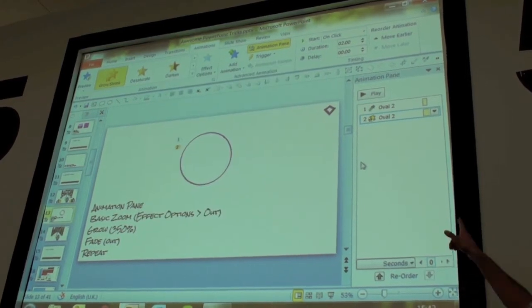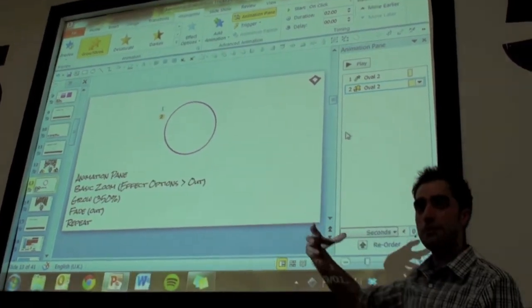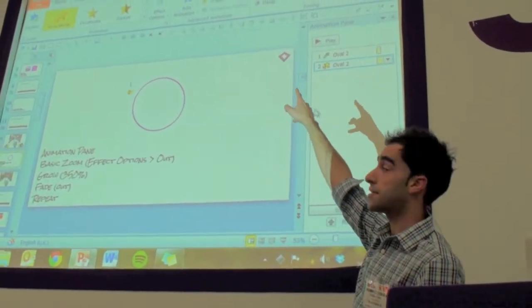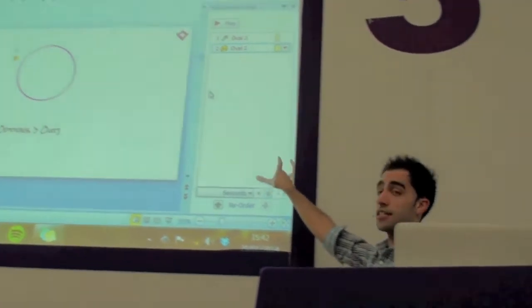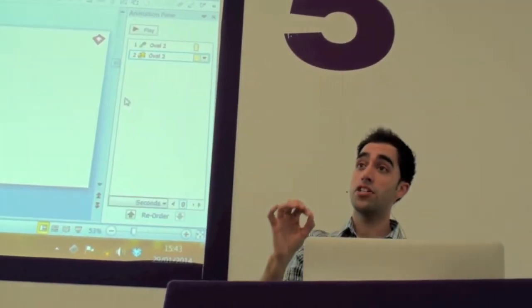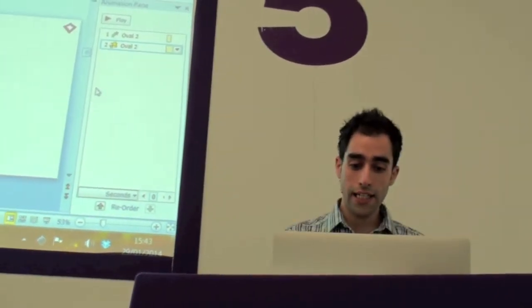This animation pane, by the way, is really handy when you start using multiple animations on a single slide. So you see, I got to it by clicking on the animation pane box at the top. That brings up this timeline list at the bottom, on the right hand side, and that breaks down all the animations that are going to appear on your slide. So rather than trying to guess what's going on, you get a very clear list.